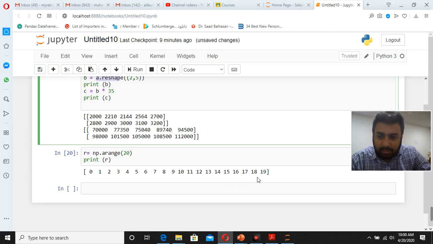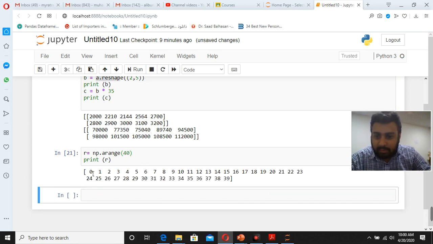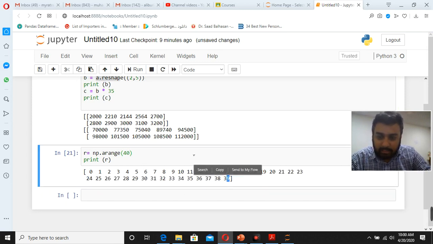Now after we learn the command of simple arrays, then you have another command. The third command is putting in series of numbers. For example, now you have numbers from 0 to 20. You can just write np.arange and it will make the numbers for it. For example, you have 40 numbers. So you see now it starts from 0 and ends with 39. So it gives you the values.